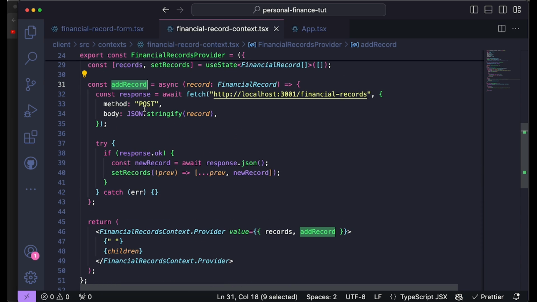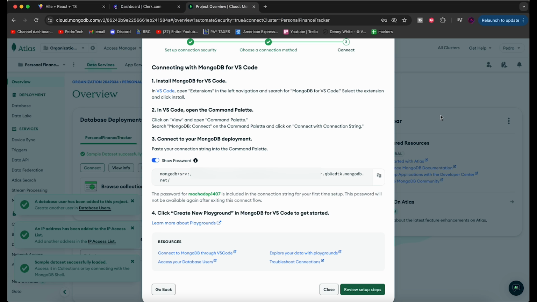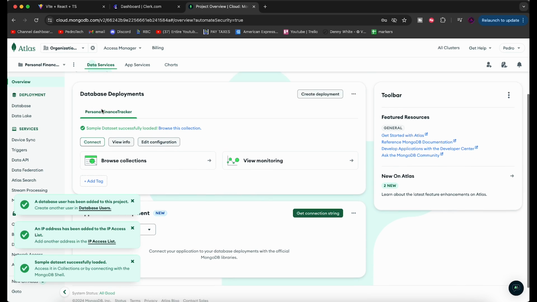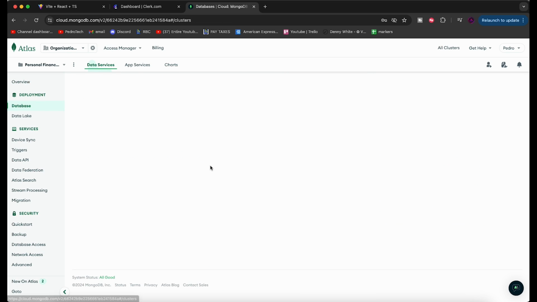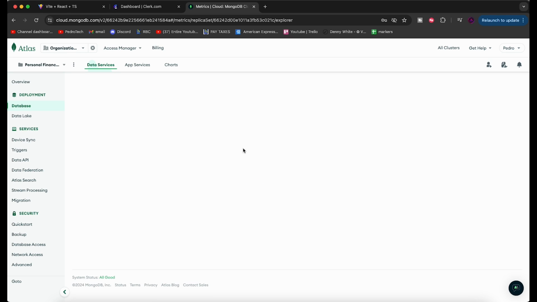Hopefully it is working. We can actually test to see if it's working. The way we're going to do that is we're going to come to our MongoDB thing over here. And we know we have this database that we have just created. Let me see if it's going to appear here. Yeah, the personal finance tracker. We can click on browse collections.